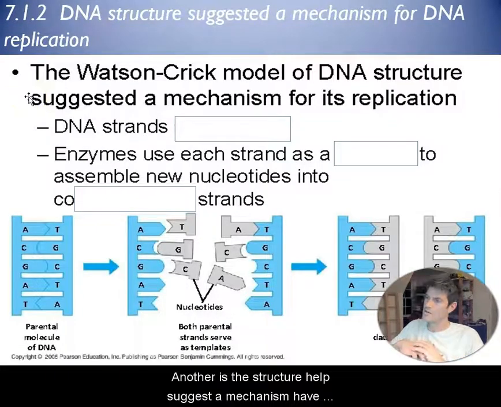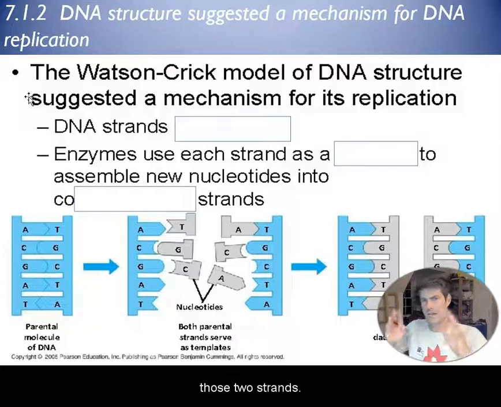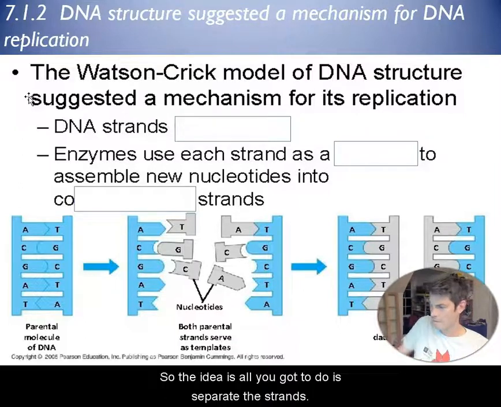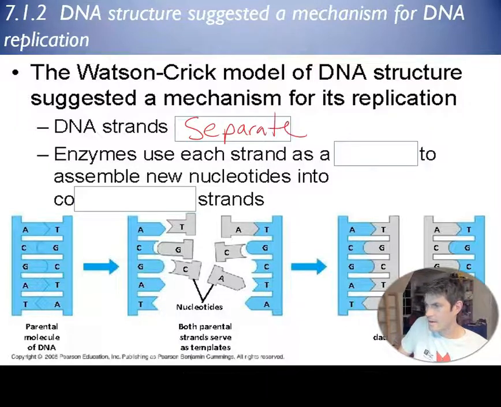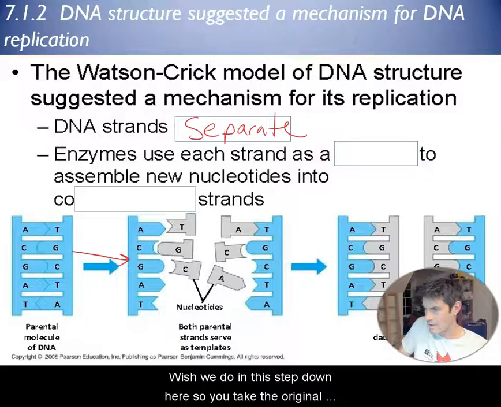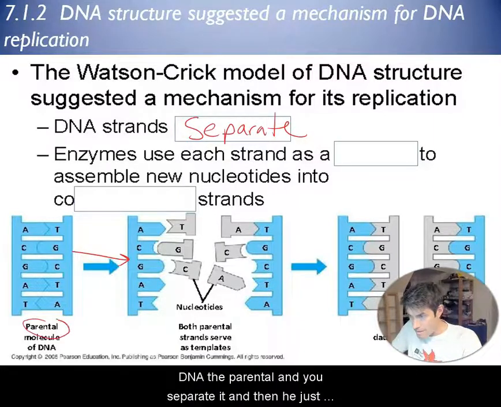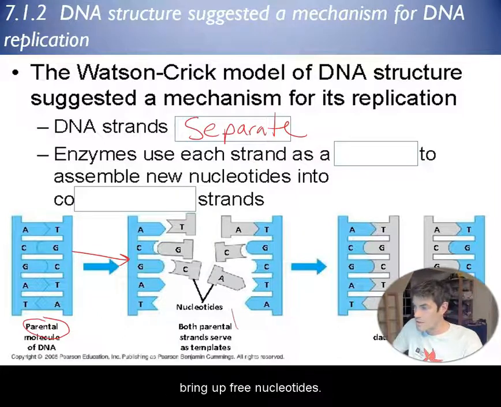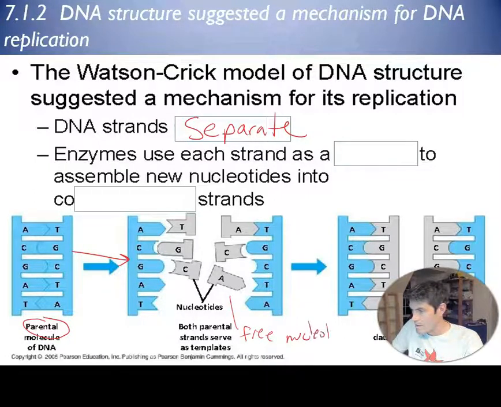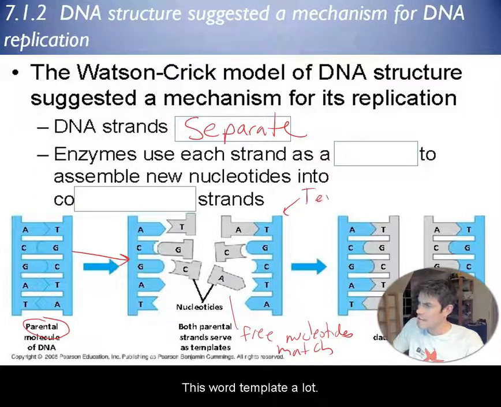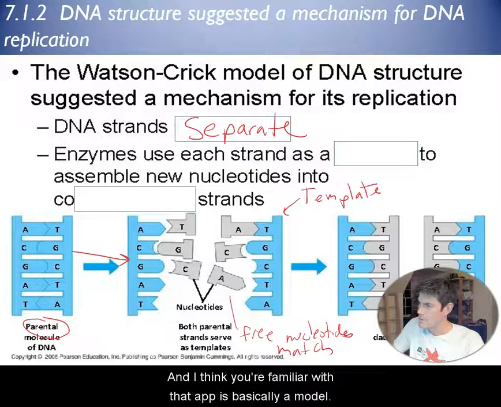Another is the structure helps suggest a mechanism. You have those 2 strands. So the idea is all you got to do is separate the strands, which we do in this step down here. So you take the original DNA, the parental, and you separate it, and then you just bring up free nucleotides and they match up. And you'll see this word template a lot, and I think you're familiar with that, but it's basically a model.